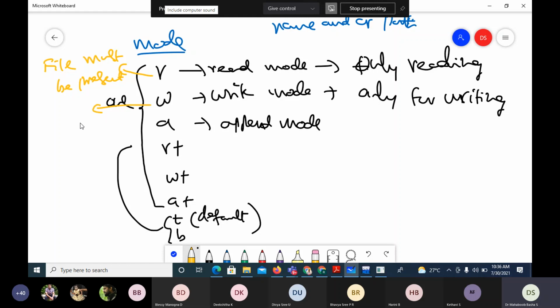When it is write mode, the file need not be present. If it is write mode, the file need not be present. Now, if present, the old contents will be erased.